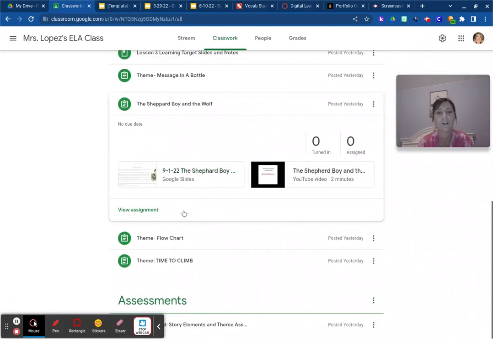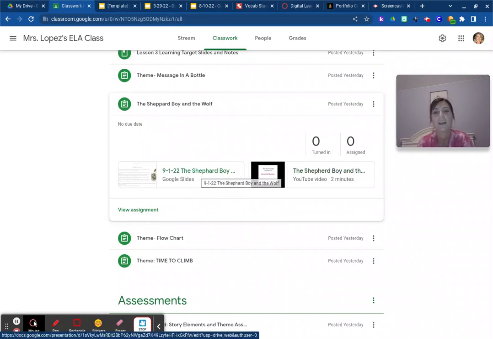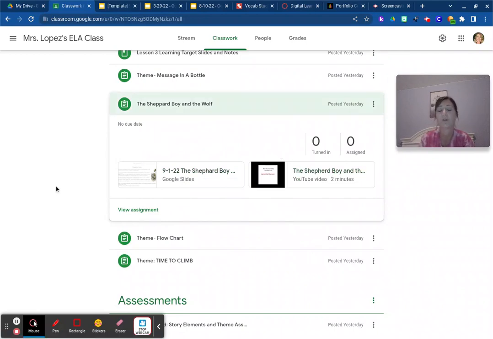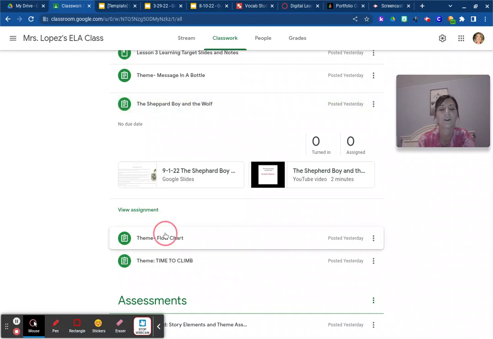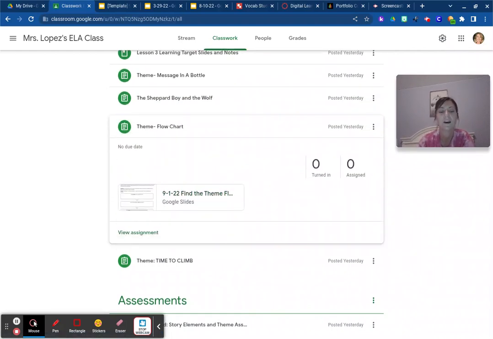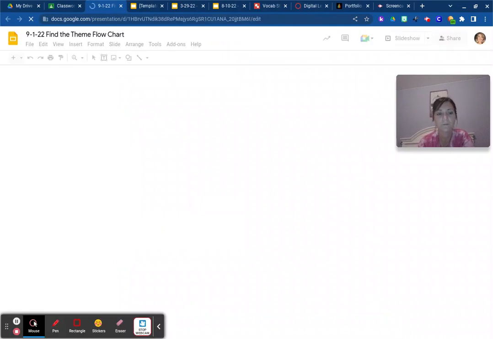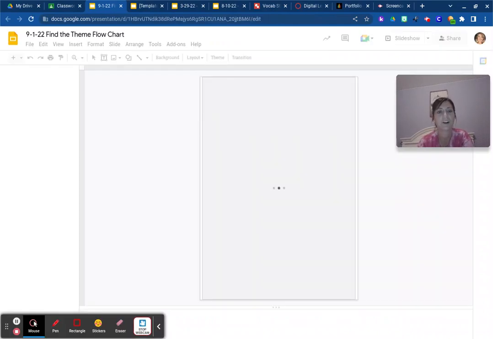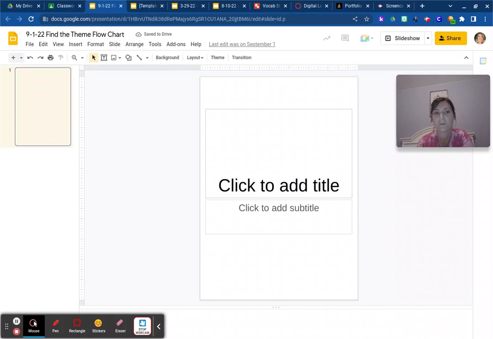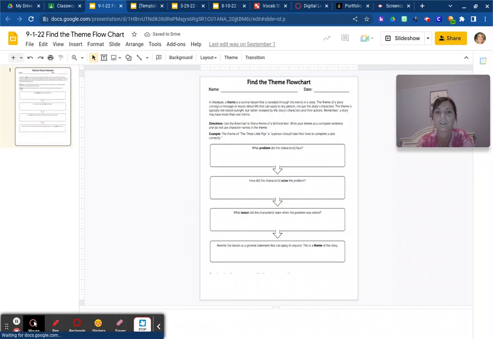After, students are going to read The Shepherd Boy and the Wolf, and I provided a read aloud for my students who need read aloud. Obviously, if they need headphones or anything like that, I have that in the classroom for them. And then after they listen to The Shepherd Boy and the Wolf, what they're going to do is complete this find the theme flowchart.